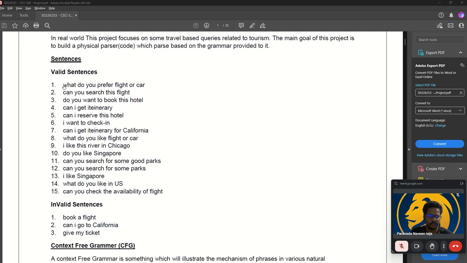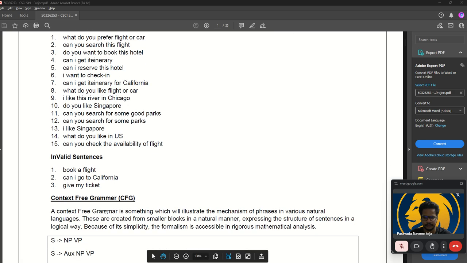Since I have created 18 sentences, 15 sentences are valid and 3 are invalid. Valid sentences are like: what do you prefer, flight or car? What can I get this itinerary? I want to check in. I like this river in Chicago. And these are all the set of valid sentences. These are the 3 invalid sentences: book a flight, give my ticket, and nothing.